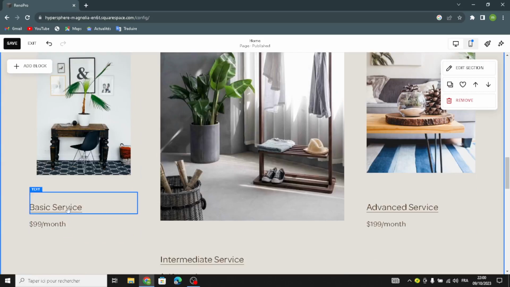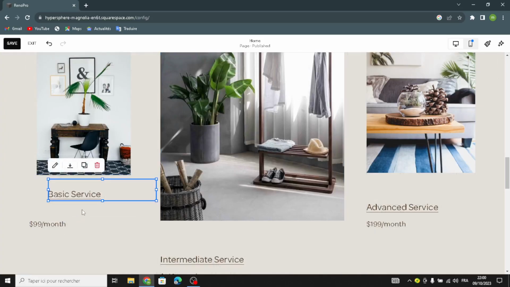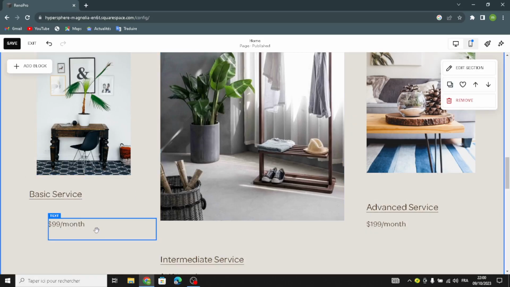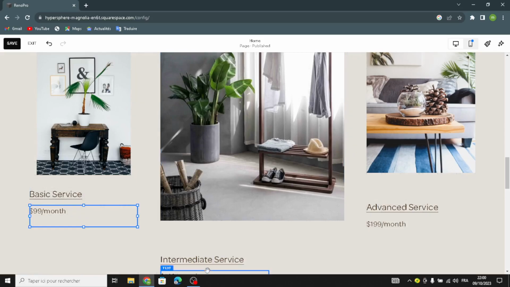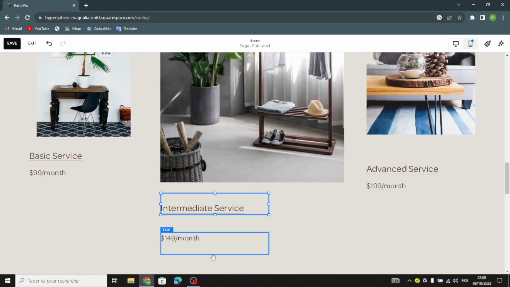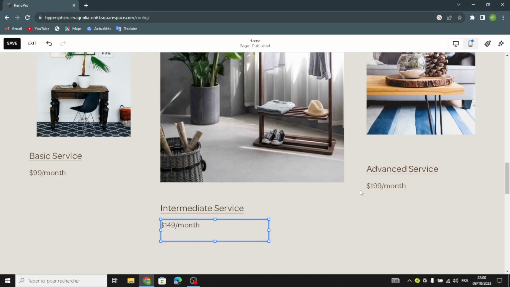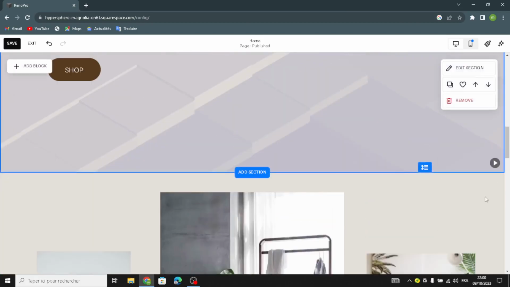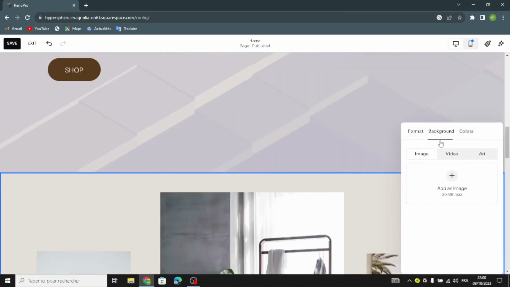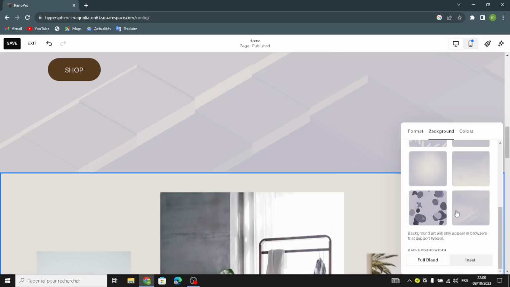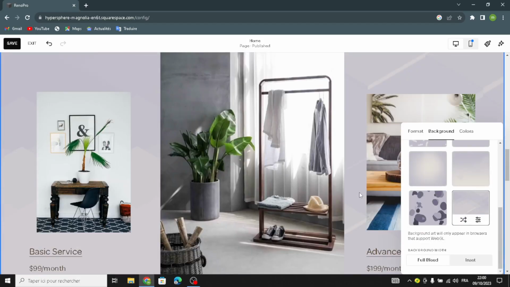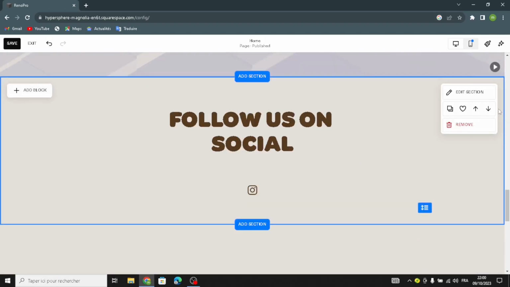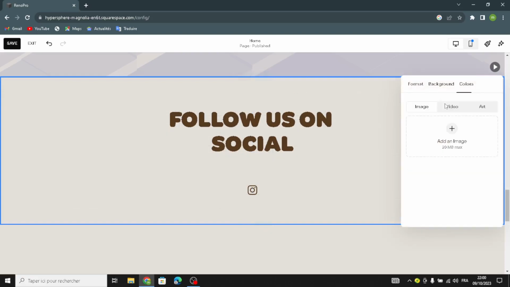That's it. Now let's move on. Wait a few seconds. Now let's move on to the background. Just a simple arch from here. And also here just a simple arch.